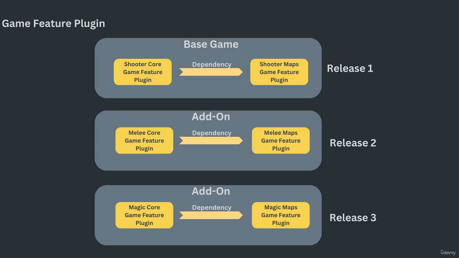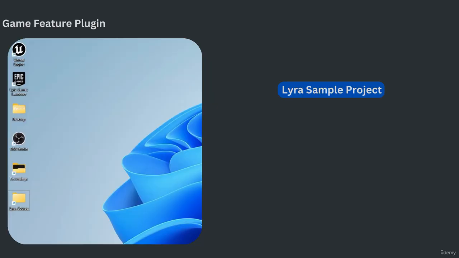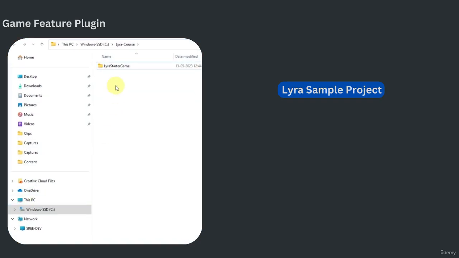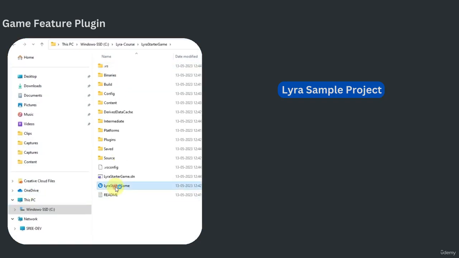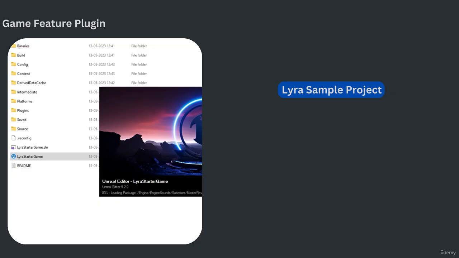If you want to use the features of a game feature plugin in another game feature plugin, you can add it as a dependency and use the features. We will look into this in detail with an example. Lyra sample project can be used as a base template to develop any character-based combat games with multiplayer support. The project content folder has some common files which we can use in the plugins we build.